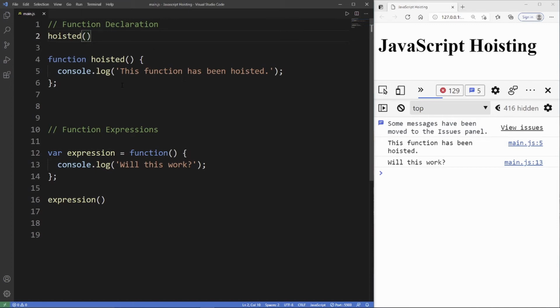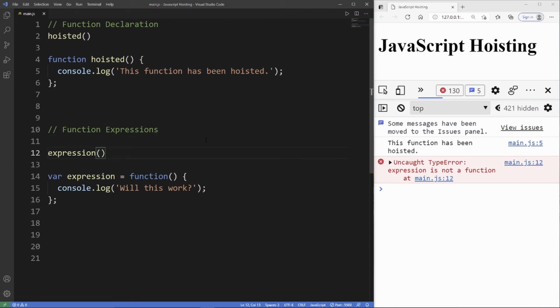Now while function declarations are hoisted, function expressions don't work in the same way, and a function expression is when we assign a variable to this function, which you can see in this example. However, because expressions aren't hoisted, if I try calling this function expression before declaring it, you can see in the browser it throws up an error.